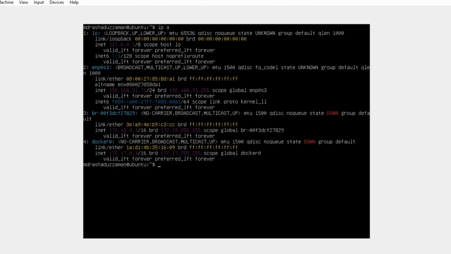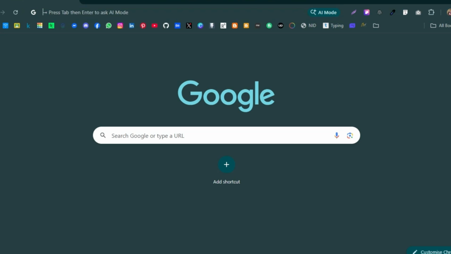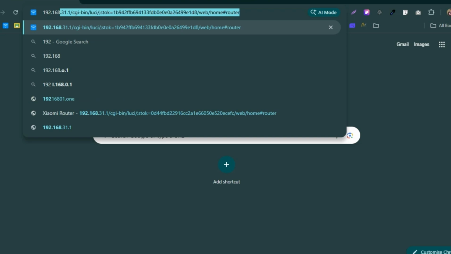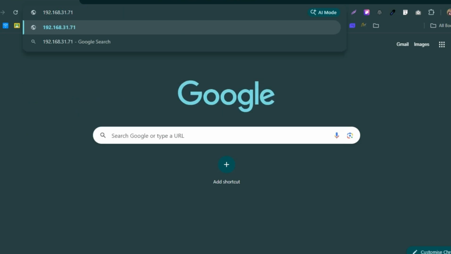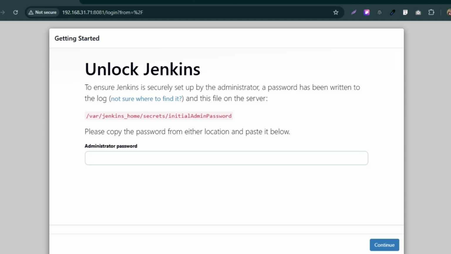So for this I need to see my IP. My IP is 192.168.3.17. Now going to my browser and giving my IP on port number 8081. Now hitting enter. Here is the Jenkins UI. We need to give the password.